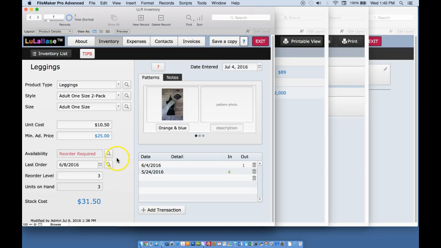If you have set a reorder level for this item, which is a good practice, availability, units on hand, and the current cost you are carrying for that item are updated automatically whenever you make a transaction. And the last order field gives you an idea of how well this particular item is selling for you.